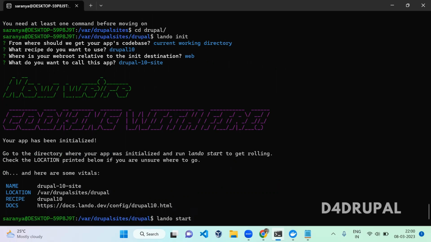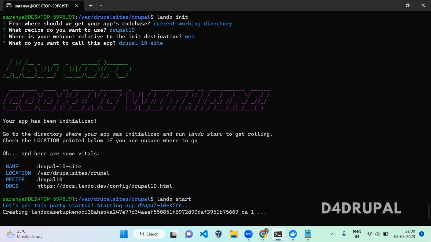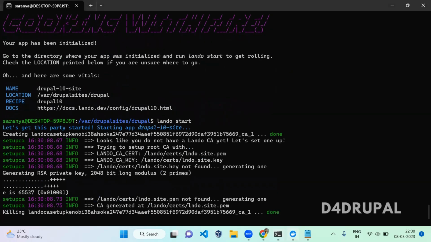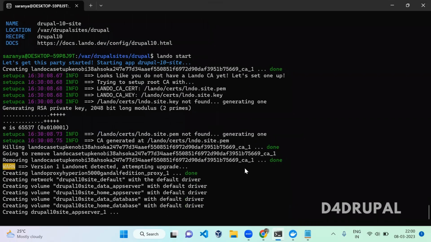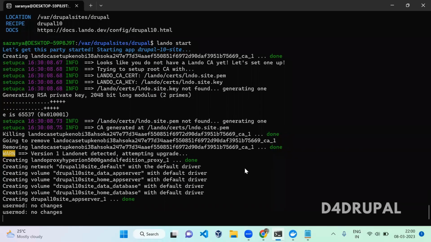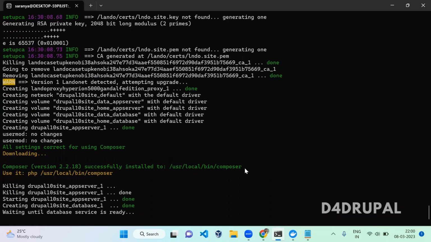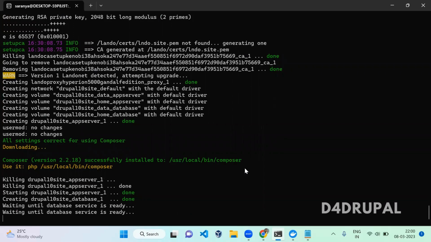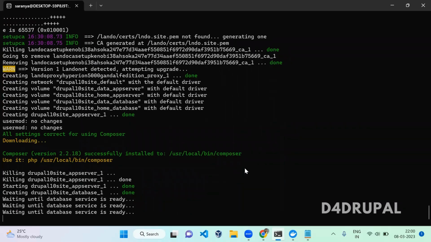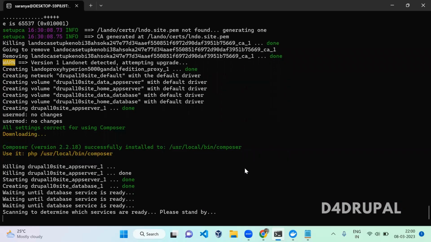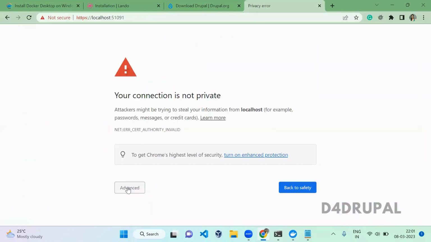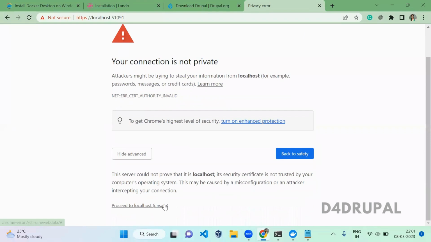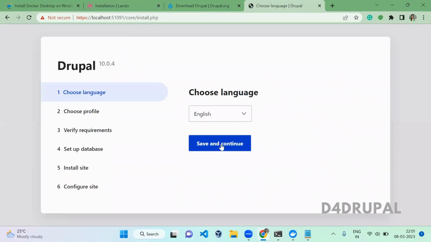After that, you need to run lando start. It will create a container in your Docker Desktop. So you can see the container is getting created here. Once Lando is started, you will be able to see it. It will give you some URLs. Copy any one, and then go to your Chrome and paste it. Enter. It will take you to the installation page.